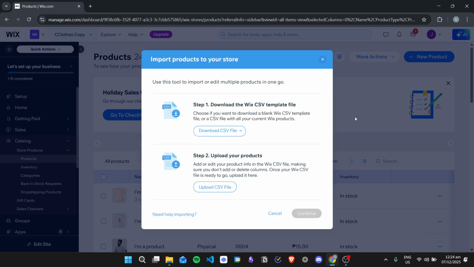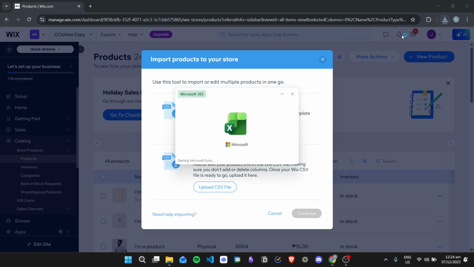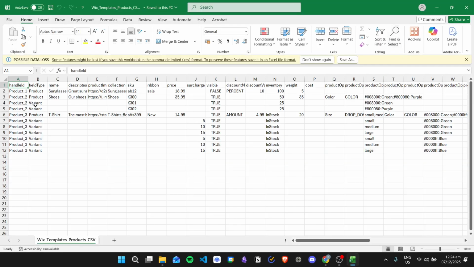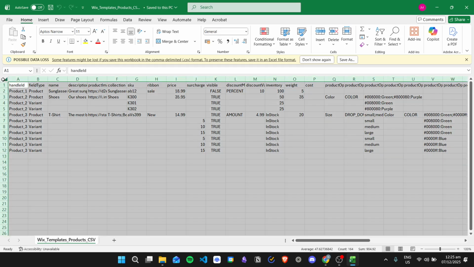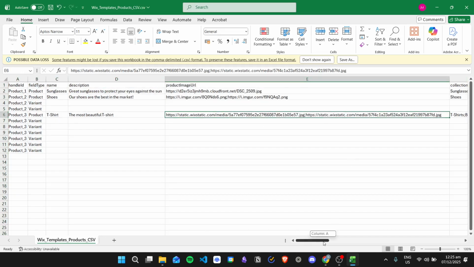So from here, you need to download the Wix CSV template file first so that you will have the standard template to import your products right here. So just click download and then click blank Wix CSV template. So you have the template right here that is downloaded, and then you can see the template has different details right here, such as handle ID, field type, name, description, product image URL, and so on and so forth.